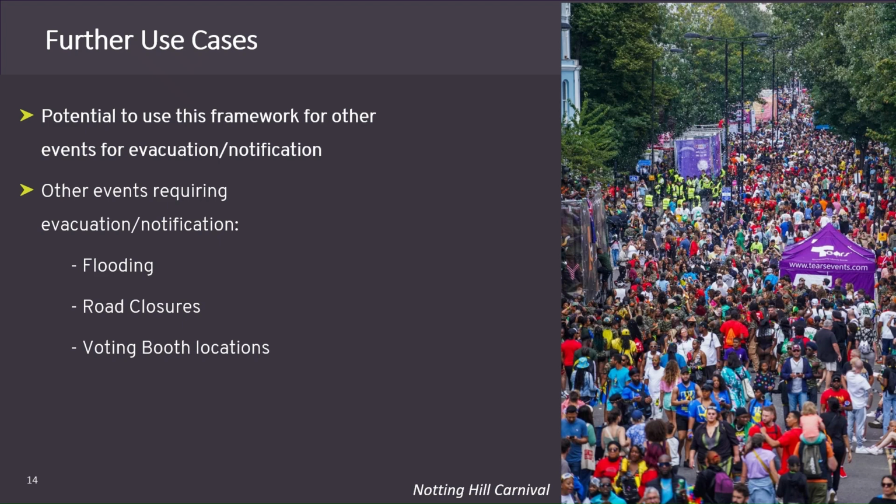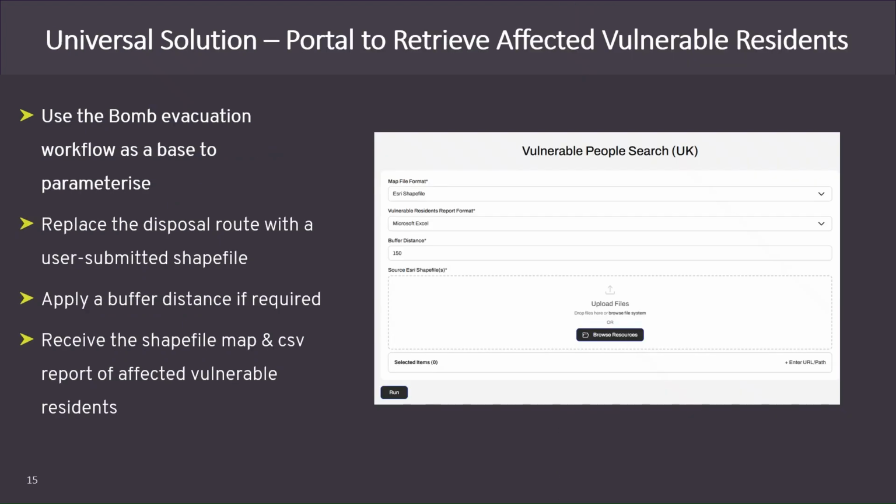And you could also put in there assessing voting booth locations within the various voting wards as well, because obviously the vulnerable people still have to vote, but getting there is something that has to be addressed. A universal solution for all of these use cases, with just a bit of fiddling and a change of parameters, is to create a portal using web apps in FME Flow. So we have the bomb evacuation workflow as a base, and we go through and make some changes and some parameterization to then fit the different use cases.